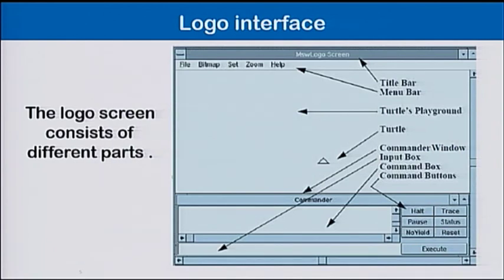First, we will look at the logo interface. The logo screen consists of different parts, as you can observe on the slide. The logo interface consists of the title bar, menu bar, the turtle's playground, the turtle, commander window, input box, command box, and command buttons.